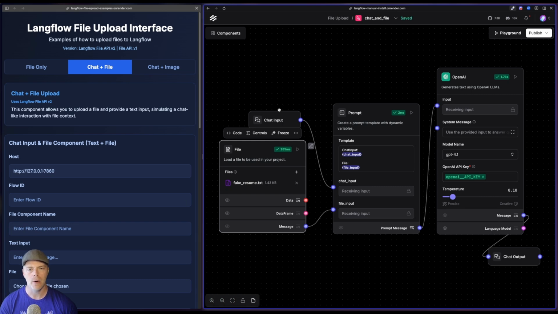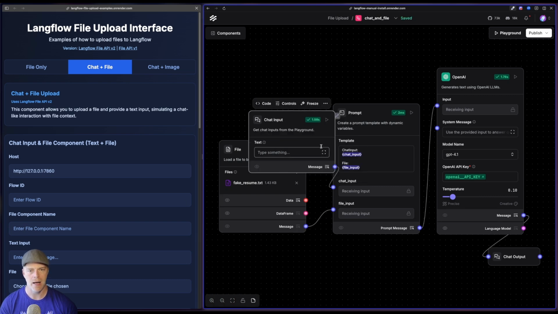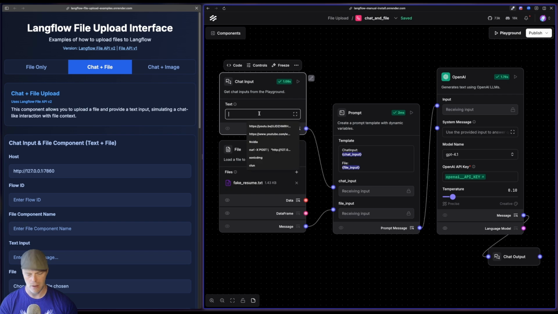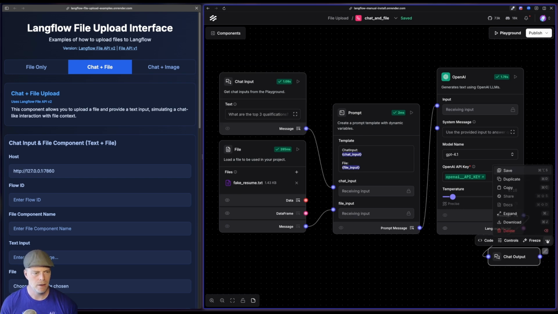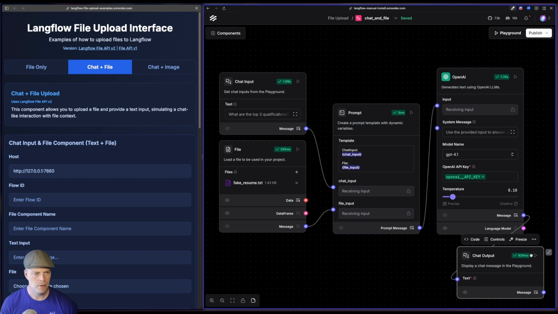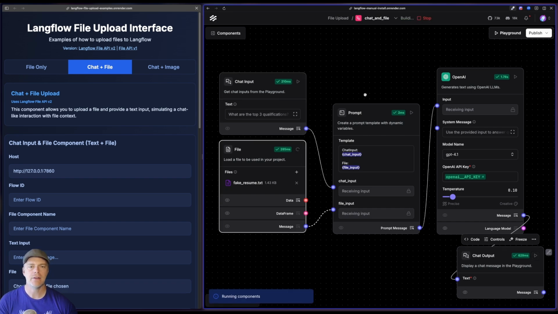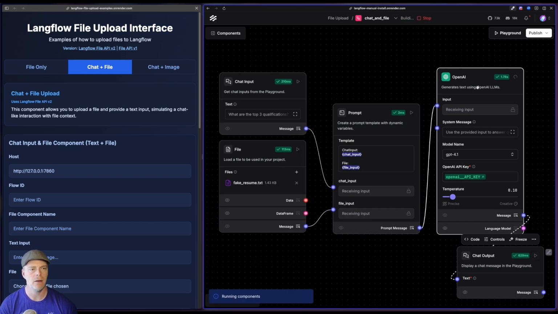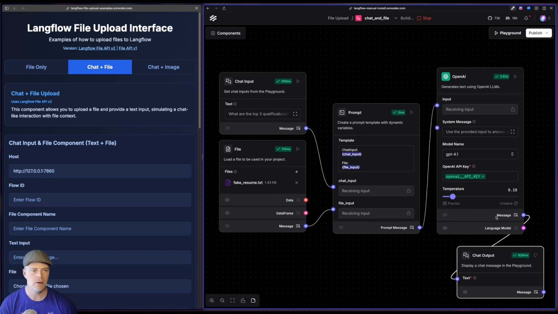So now when I come in here, let's say that I ask a question: what are the top 3 qualifications? Did I spell that correctly? Okay. And then I'm just very simply combining these in the context of my prompt. I'm setting that into the input of my LLM, and I'll open this one up too, like that, and go. So now it's going to both ingest the file and ask the LLM the question based off that file.